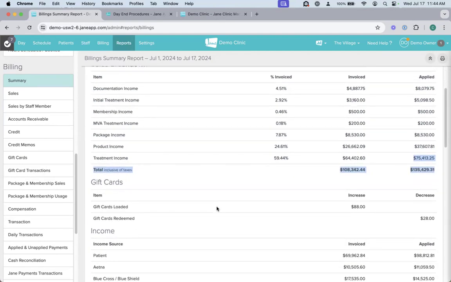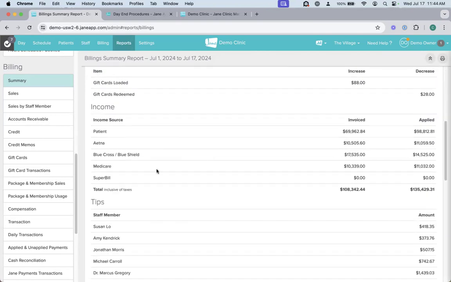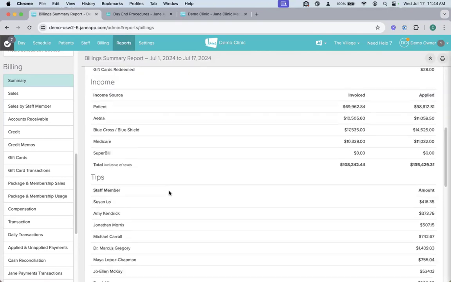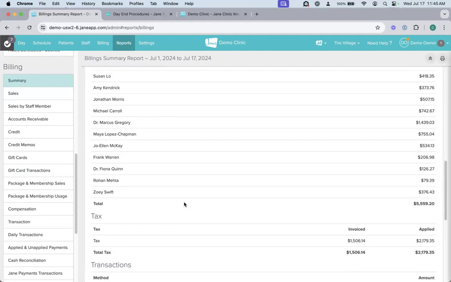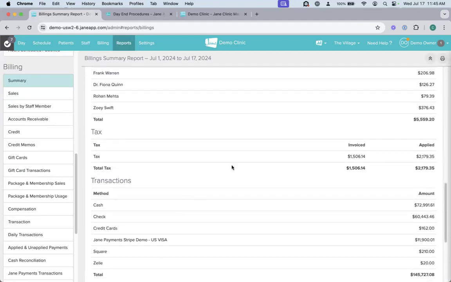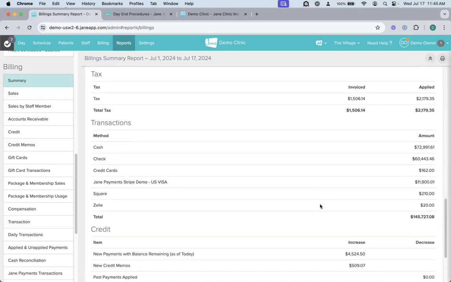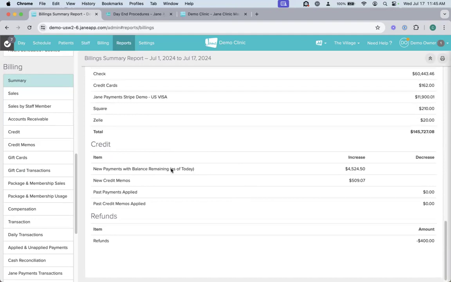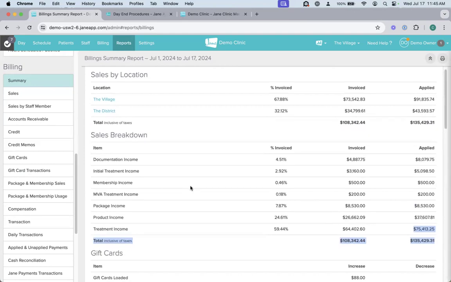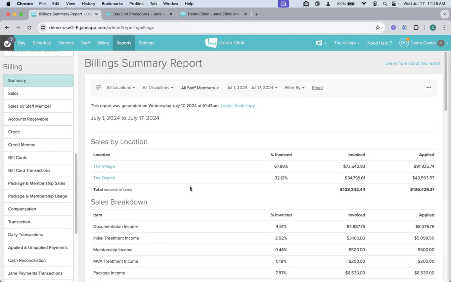And then towards the bottom, we do have things like gift cards, where the income is coming from, whether it's patient or the insurers. If you do allow for tips, I'm not sure with chiropractic that's common, but if you have any other disciplines, sometimes massage allows for that. All the tax information, if you do need to remit tax, as well as all the different transactions. So that large dollar figure came in through these different payment methods. And then, of course, we do have some credit information at the bottom. So the summary report really is that. It's a great summary of that revenue that's coming in, what's been invoiced versus paid.